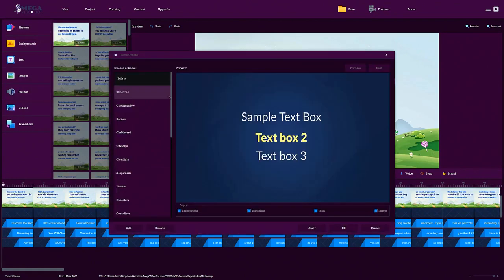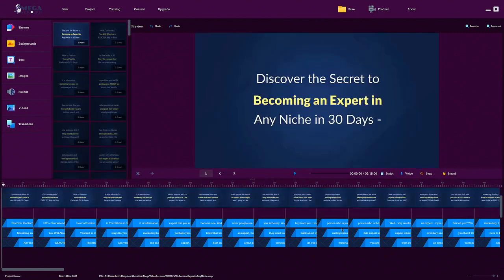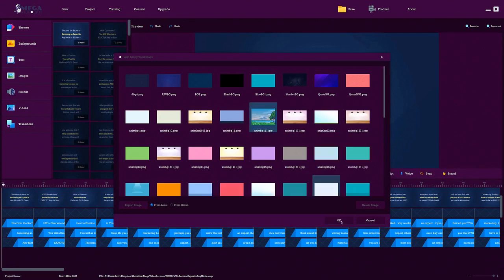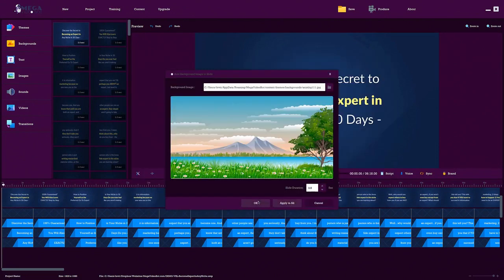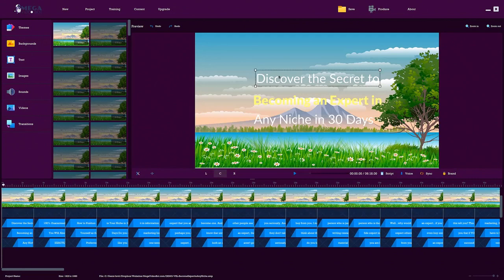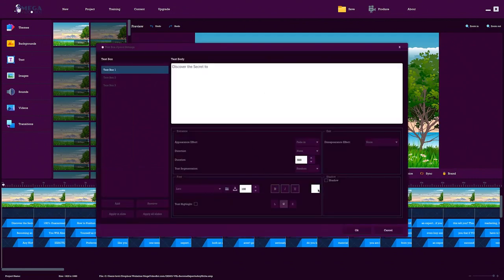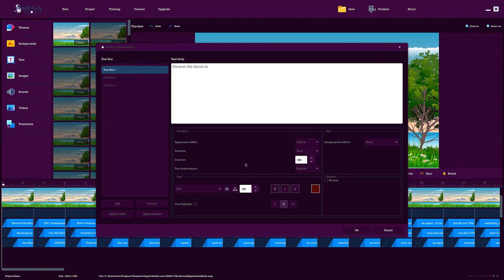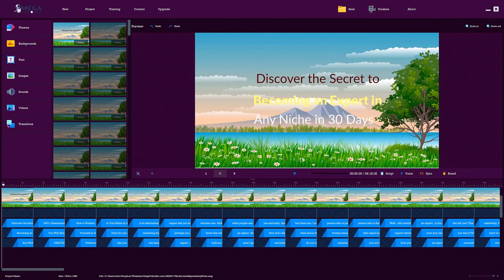You can change themes. Go ahead and click on the theme, apply that, and in one click, you can change the theme. You can change backgrounds. Go in here, choose a new background. You can go ahead and apply that to all. You can add or change text and change the colors, change the kinetic effects and the way the motion works, the fonts, the colors, and everything else.